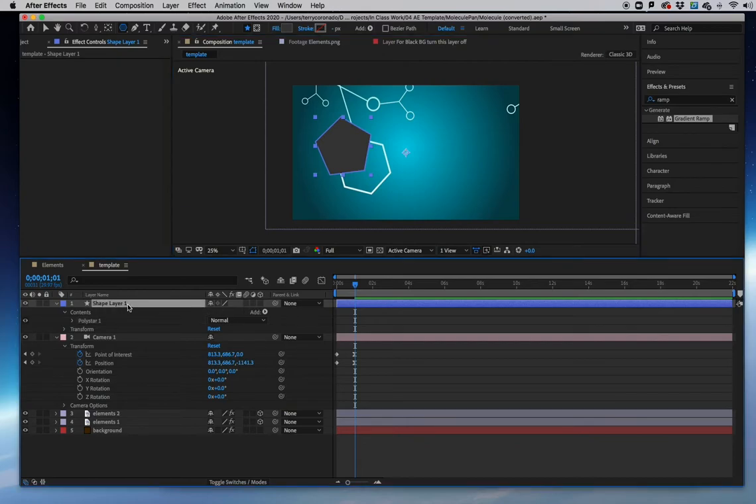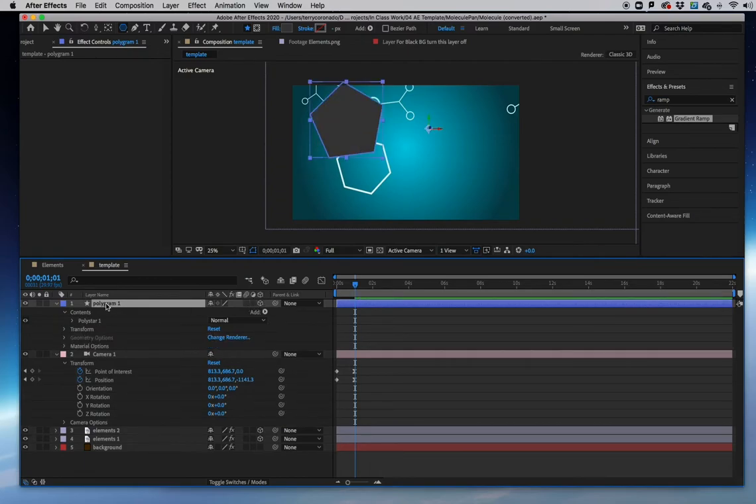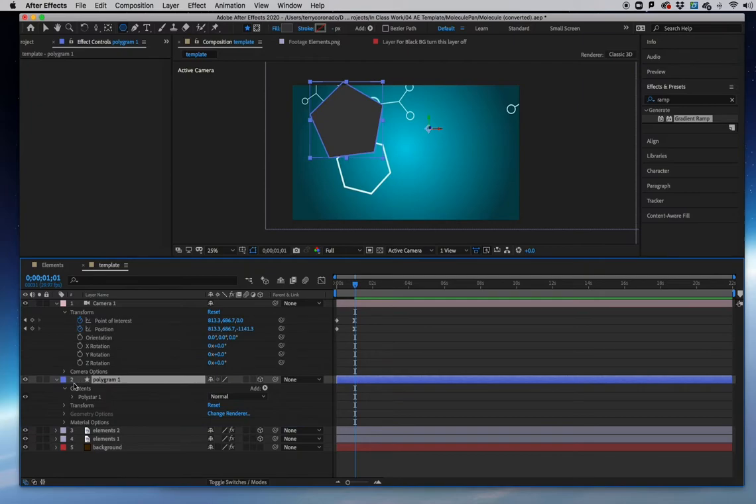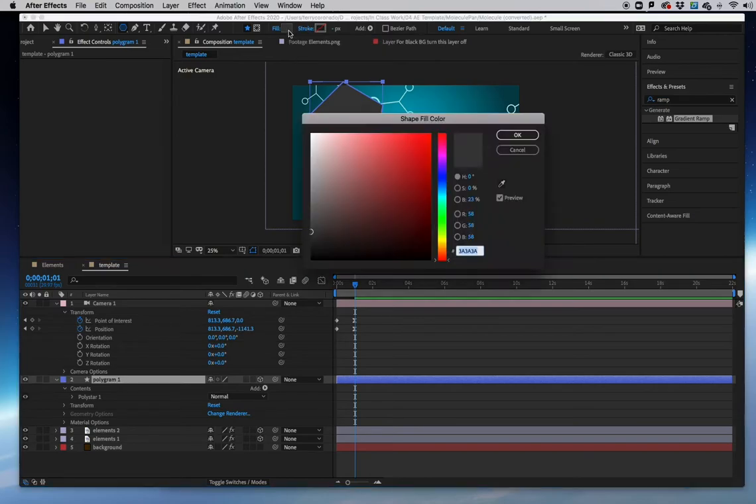Here, let's rename it. So select the layer, hit return. Let's call this Polygram 1. Let's also make it 3D. I'm going to move it below our camera. Then we can change the color. While it's still selected, come up to Fill, and let's get a nice blue color, something that complements, yeah, maybe that.